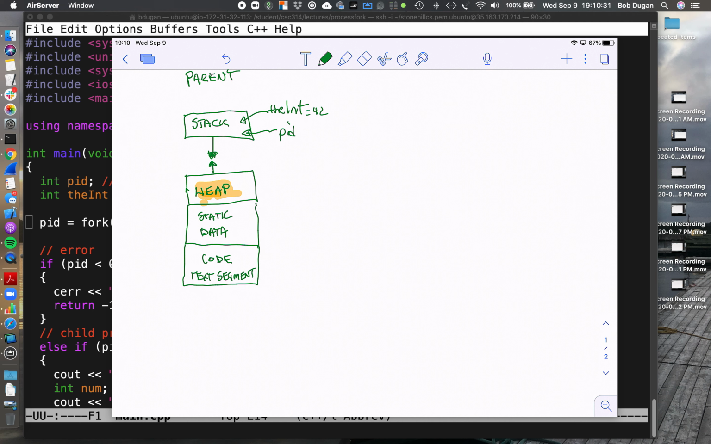So that's not a great thing, because if you have a lot of global variables, your program can be kind of bloated because the static data will never disappear. But the nice thing is there's no time associated with allocating the memory associated with the static data once the process starts running, because the data is always there. Okay, so that's the parent.